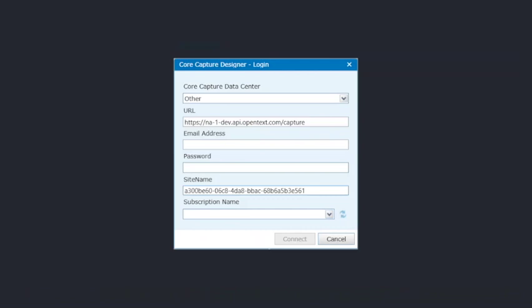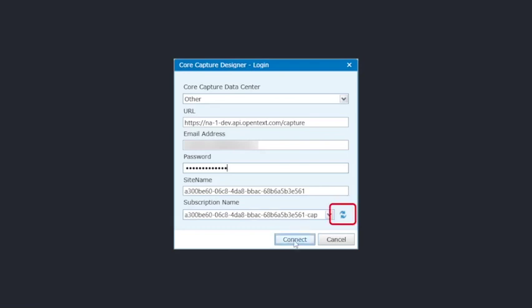Enter this information in the designer login screen. The email address and password are your tenant user email address and password. When you click the Connect or the Refresh button next to the subscription name field, if the authentication is successful, the login screen will return with the subscription name. Click Connect again to complete the login.